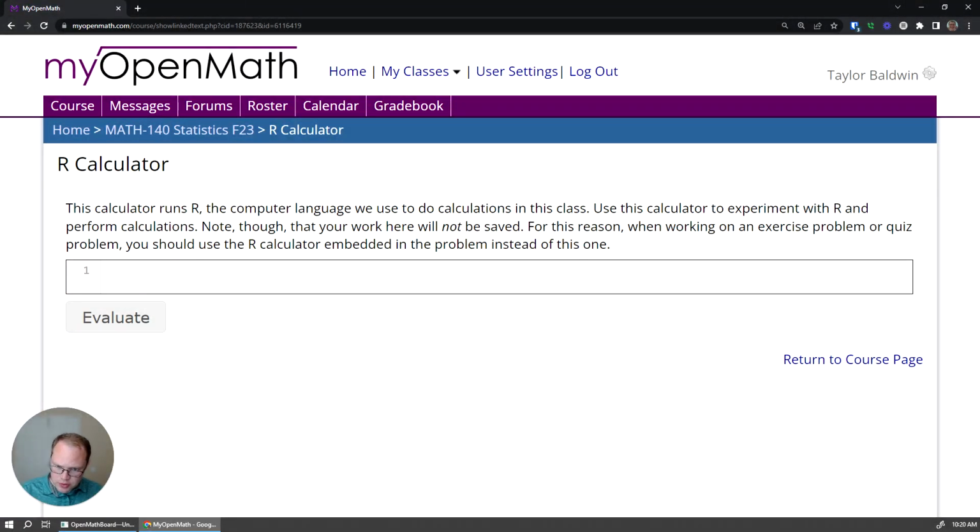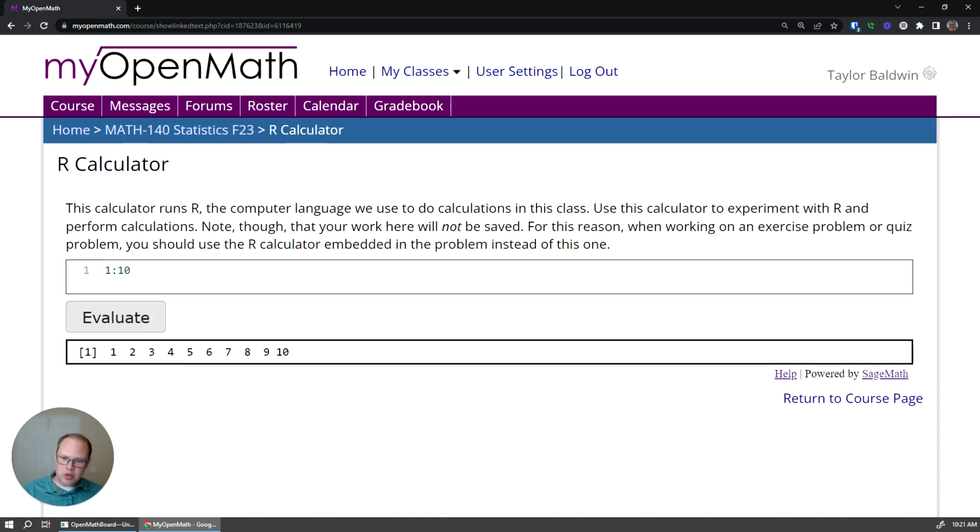So I've got the calculator we're using in this class, and we're going to look at how we could pick a random number between 1 and 10. First off, let's look at how we can generate that list of 10 numbers. This calculator actually makes it easy to make a long list of numbers. If I just want the numbers 1 through 10, I could write 1 colon 10. If I click evaluate, you can see I get a list of the numbers 1 through 10. I could do this with any 2 numbers, where this is my first number and this is my last number, and it will generate the list.